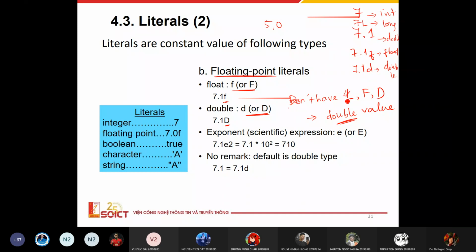Đấy. Còn L thì là cho integer rồi. Đấy. Nếu 70 không có L ở đằng sau thì mặc định nó là INT. Đấy. 5 chấm mấy tức là kiểu số thực mà không có gì thì mặc định nó là double. Đấy là những quy tắc các bạn phải nhớ. Yeah. And when you want to represent an exponent expression, you have to use E or e. Okay. Here, when you have no remark, the default is double type. Okay.